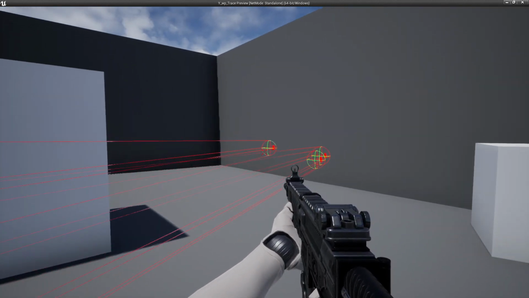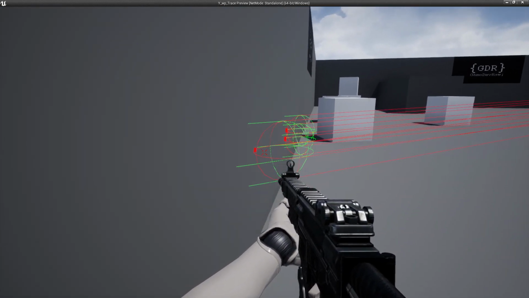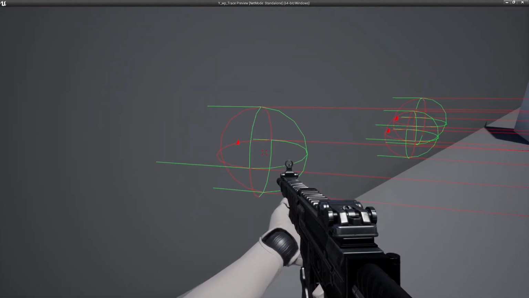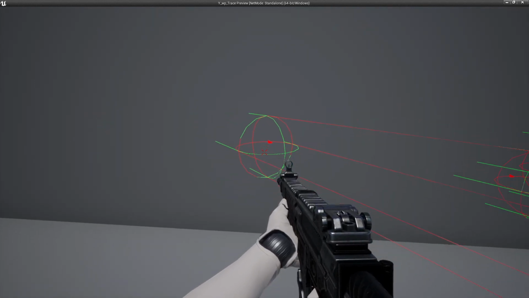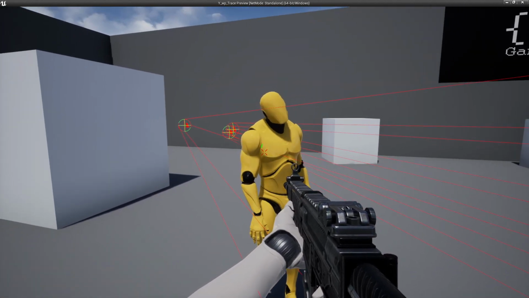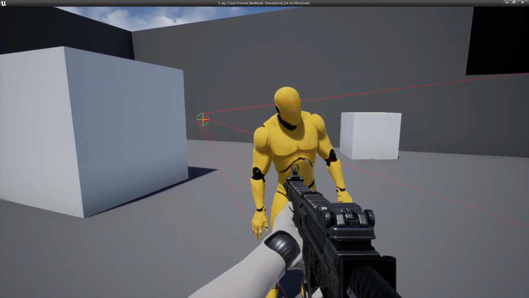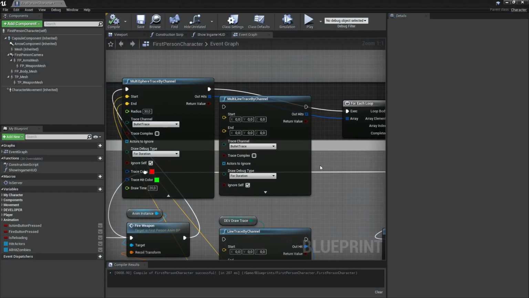So you can see the sphere over here does not penetrate the wall, and the location of the sphere right here, that's the first location that's in the hit result. And then you have the hits with the zombie over here, and those are the impact points. So that's the difference between those variables, and you need to take that into account.